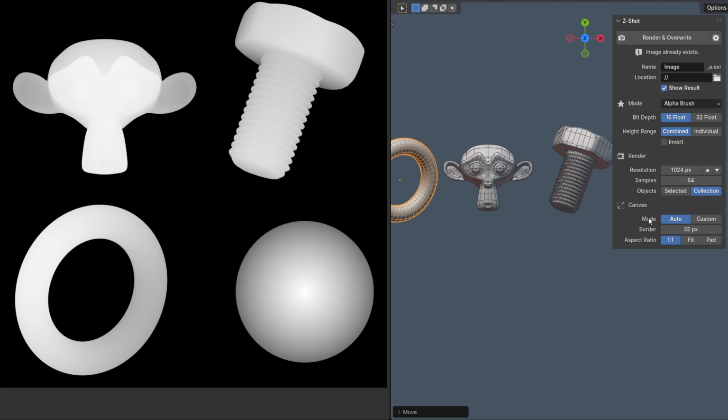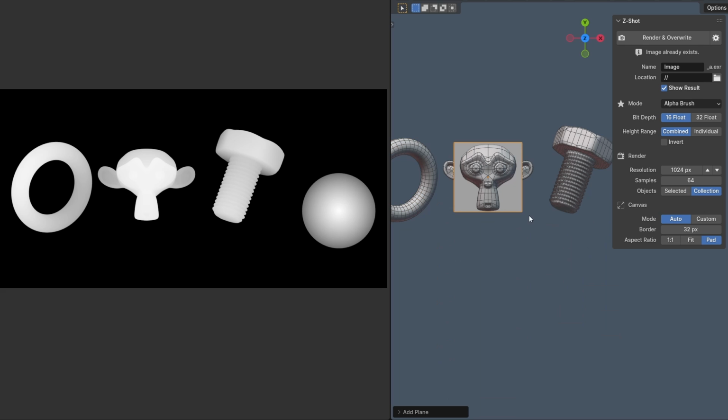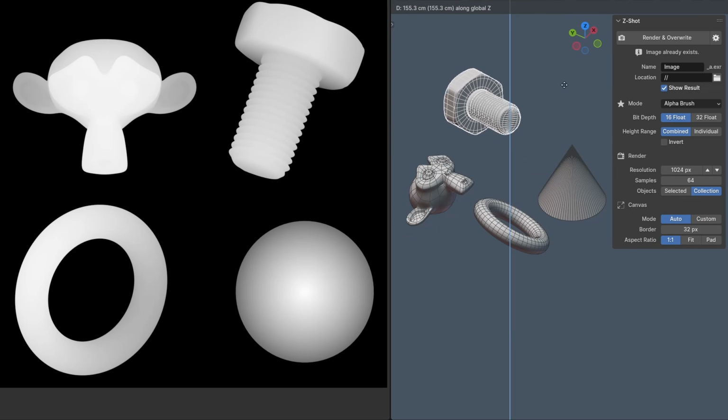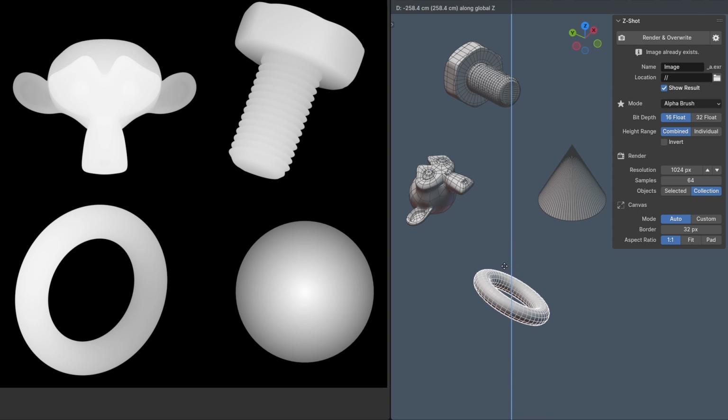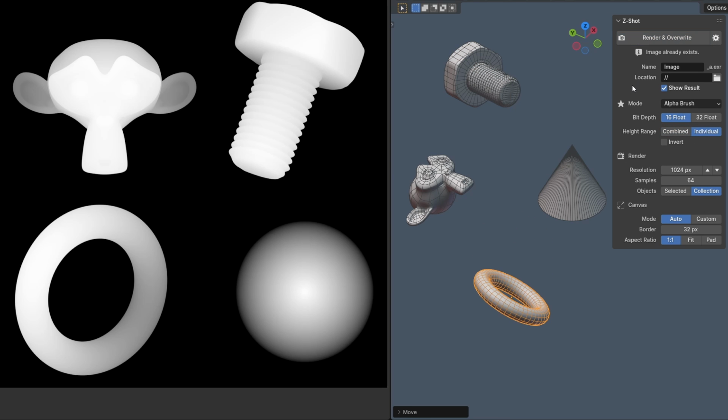You can render square images, let the image fit your selection, or pad it up to a fixed ratio. Or you can simply choose another 3D object to be your canvas. Each render mode comes with its own settings. The Alpha Brush mode, for example, lets you choose between a combined or individual height range.